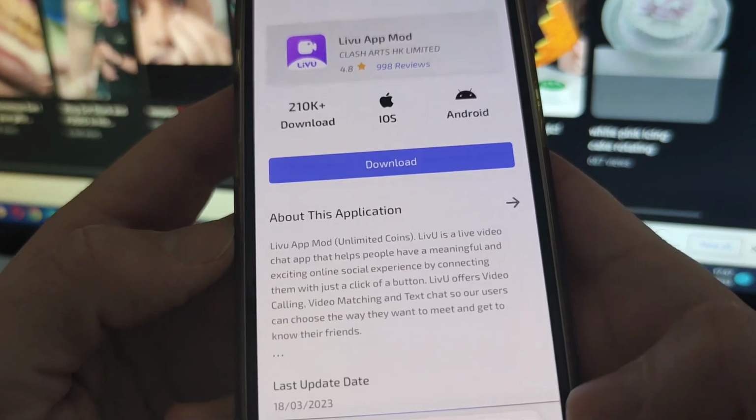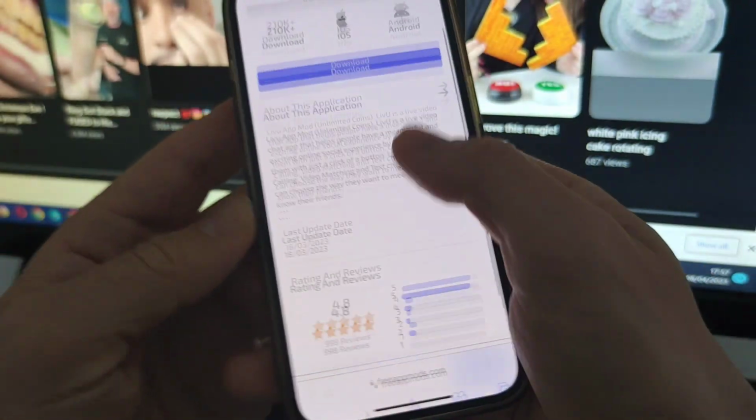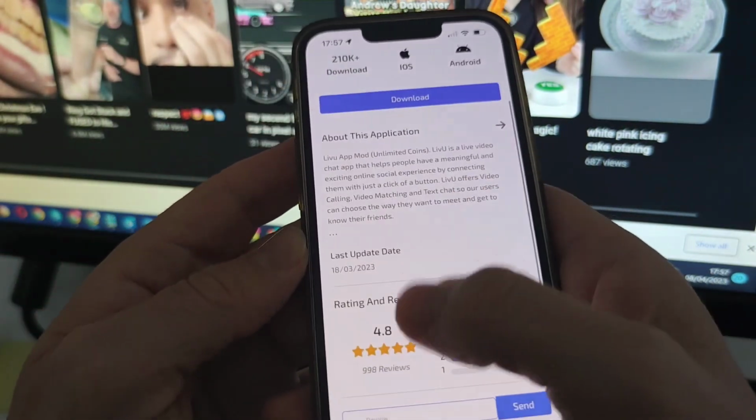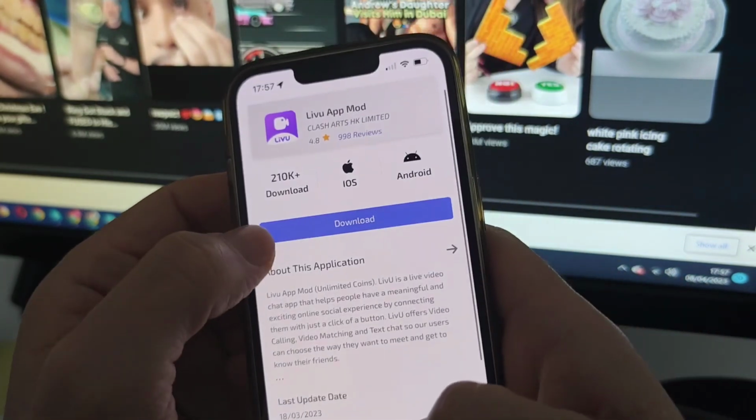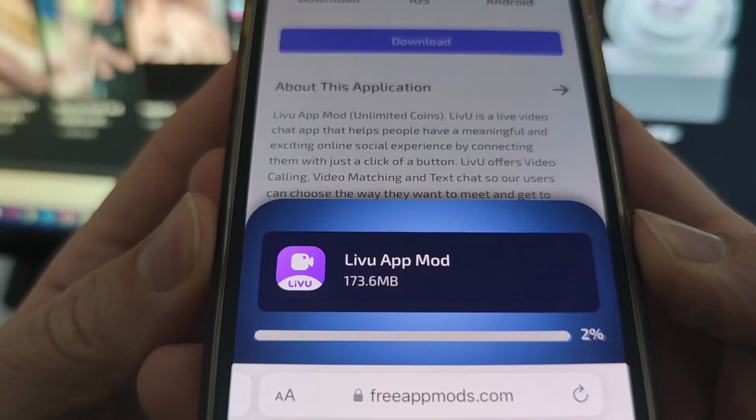All you have to do is press the button on the right side, and the description will come up over here. As you can see, the last update was 18 March, and then press the blue Download Now sign, and it will start another process of the mod.